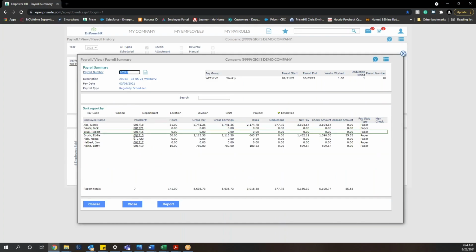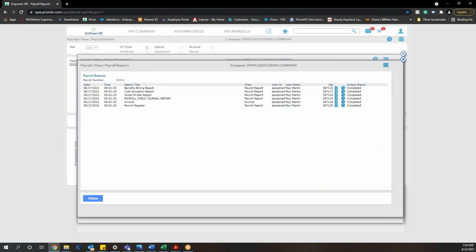I can also go ahead and see individual vouchers for the employees under this window. And then the little piece of paper icon at the top is going to link me to my payroll reports. So if I click that, it's going to show me all of my standard ones that are populated with payroll. So for the purpose of today, I want to show you the payroll check journal report.